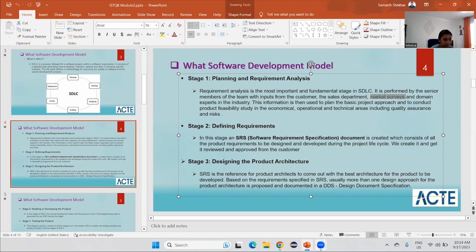So this information is then used to plan the basic project approach and to conduct a project product feasibility study in the economical, operational, and technical areas, including quality assurance and risk. So all these people will discuss all these points. What do economicals mean? The money thing. What is operational? It means how it is going to be used. What are the technical areas? Depending upon the domain, they will decide the technical areas.